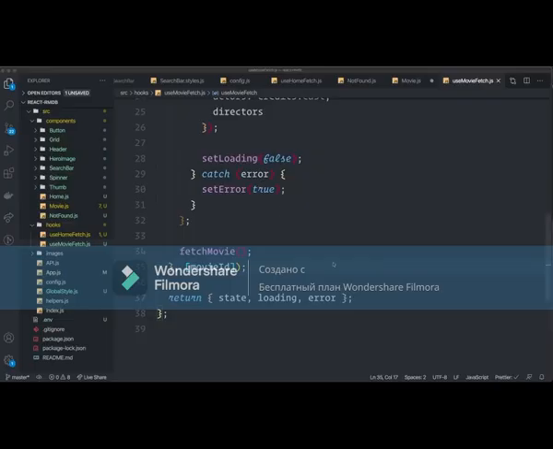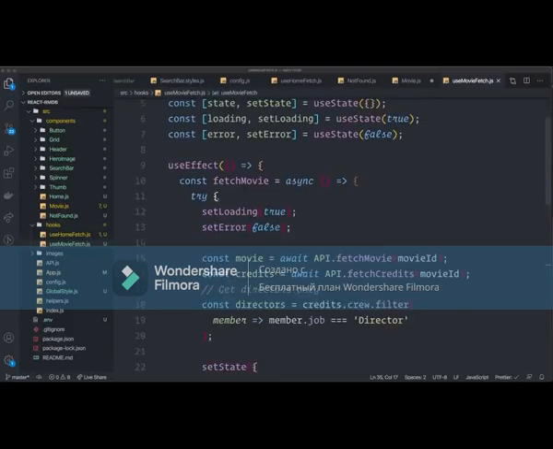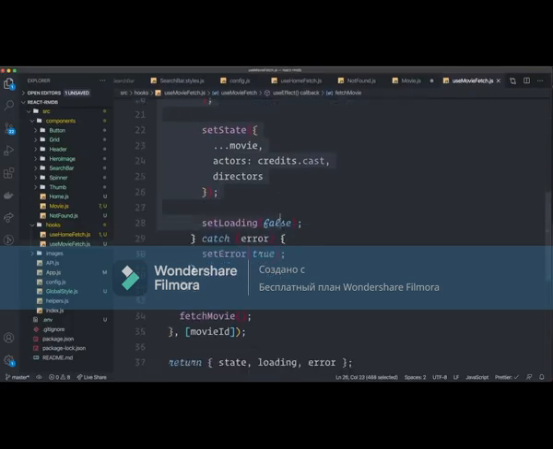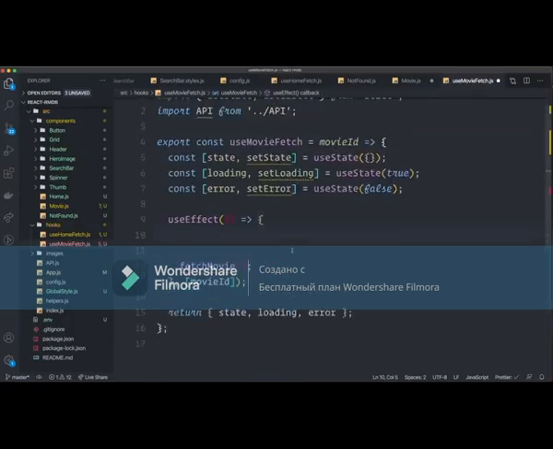I want to show you one more thing here, and that is if we were to remove this fetchMovie function outside of the useEffect, like this.